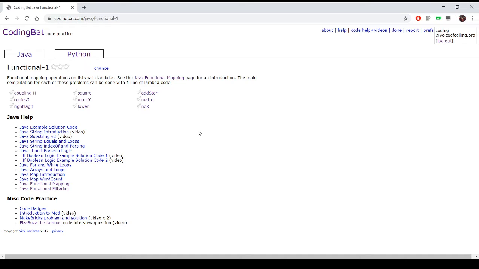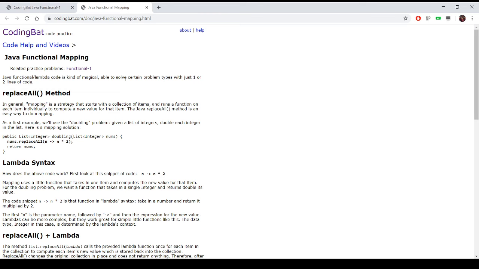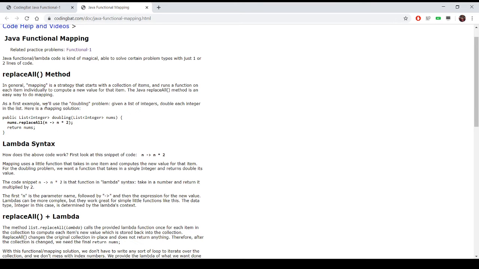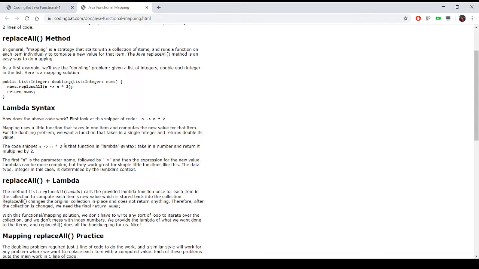Coding Bat Functional 1 problems require understanding lambda expressions. To do that, we need to check Java functional mapping. Java functional mapping here shows us the replaceAll method and how to use it. For this problem, if we're trying to double every single integer in the list, we can do .replaceAll and then write x -> x * 2, and then return nums.